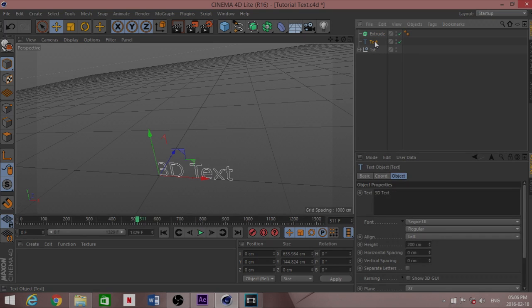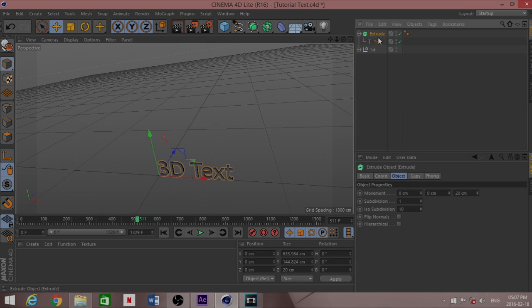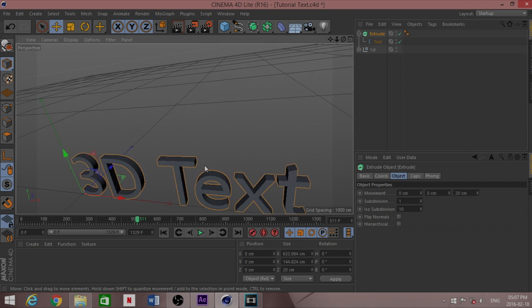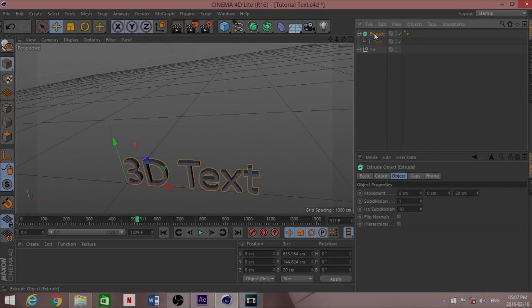And you want to take your text and drag it so the arrow is pointing down on top of your extrude NURBS, not above it, but it has to be pointing down. And then you'll see it falls right under the extrude NURBS, and as you can see, your text has turned into 3D. So just highlight your extrude and select the underneath object.